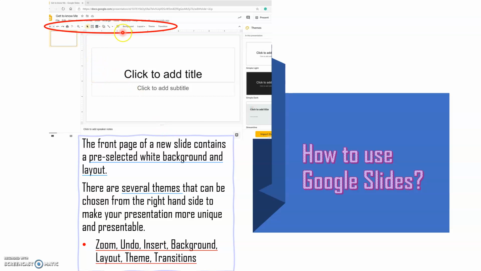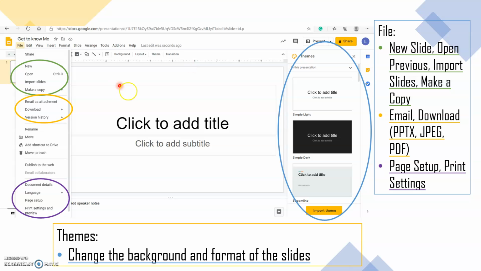So whenever you guys first open it up, it looks like this. This is once you click on getting a new blank one. There are also different slides that are pre-made that you can choose from, such as with the docs. Up here is the basic toolbar. Again, zoom, undo, print, format painter, layout, theme, transitions. It's just the same as using any other presentation producer.